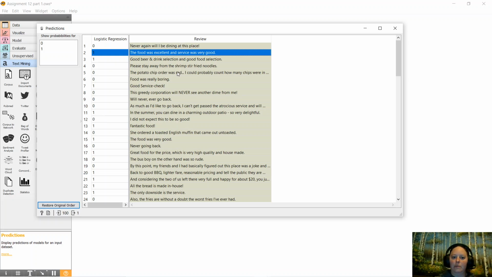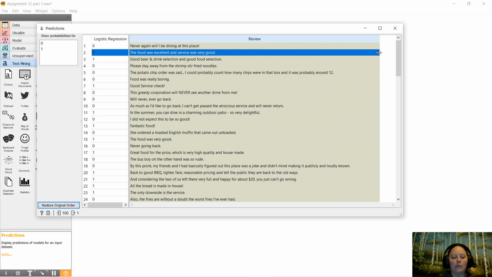The potato chip order was sad. I could probably count how many potato chips were in the box, and it was probably around 12. It was negative. Food was really boring. I would say that's negative too, or a 0 type of review. Service, good service, check. Positive. This greedy corporation will never see another dime from me. Negative.